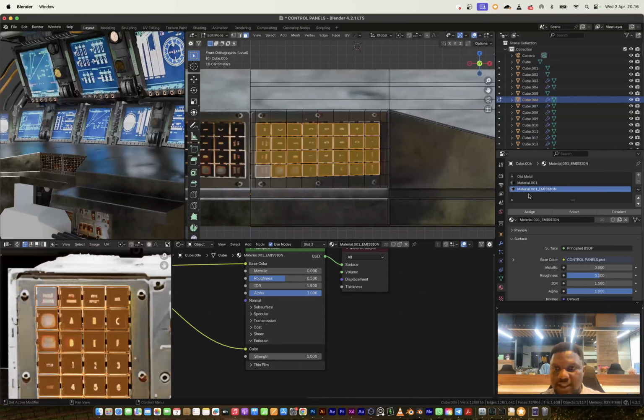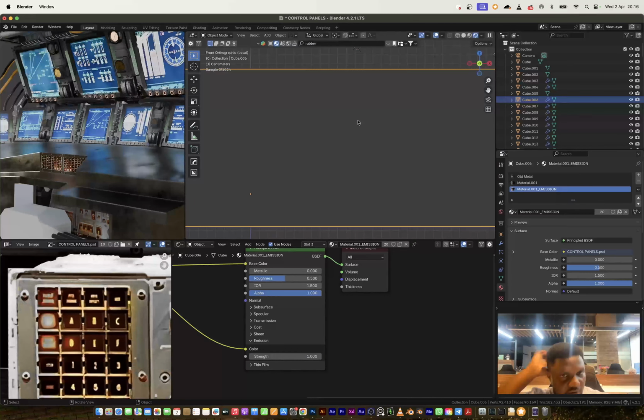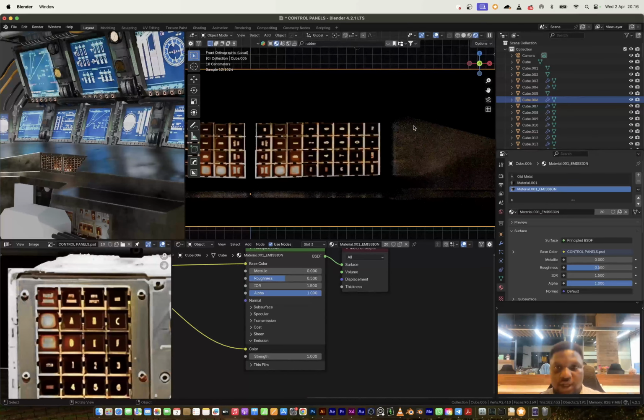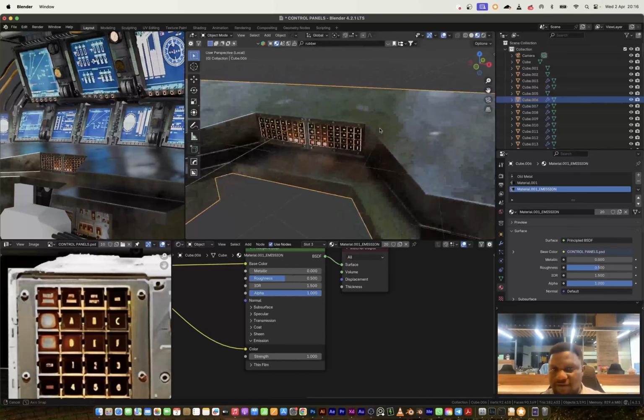So let's try this. I'll go to the emission, assign. Does it work? Let me go to the rendered view. Okay, rendered view works. It's good. So I think that's perfect for this.